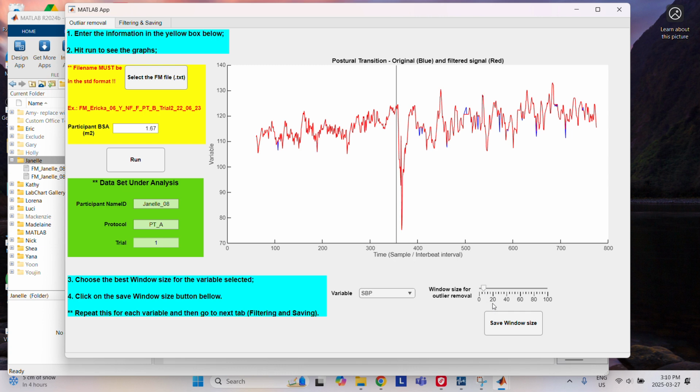And for this one, it looks like somewhere like 10 would be the window size, because I still want to see this drop. If I put it somewhere like this, and this blue line, which is the original line, is there, it filters it out and we get a cut in our data. We don't want that. So I just put it somewhere that the blue line isn't too much.